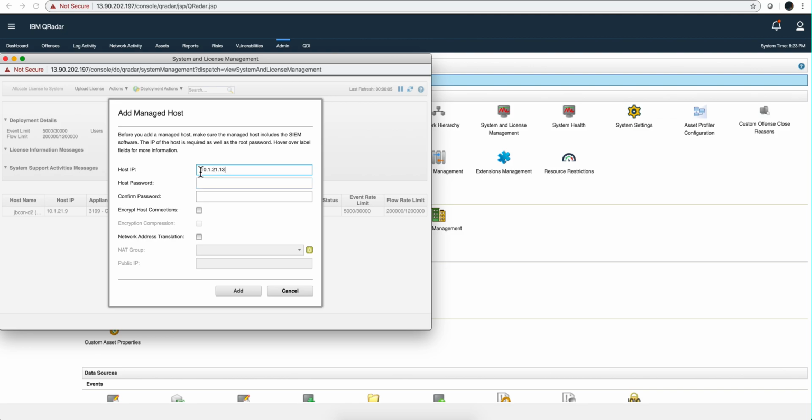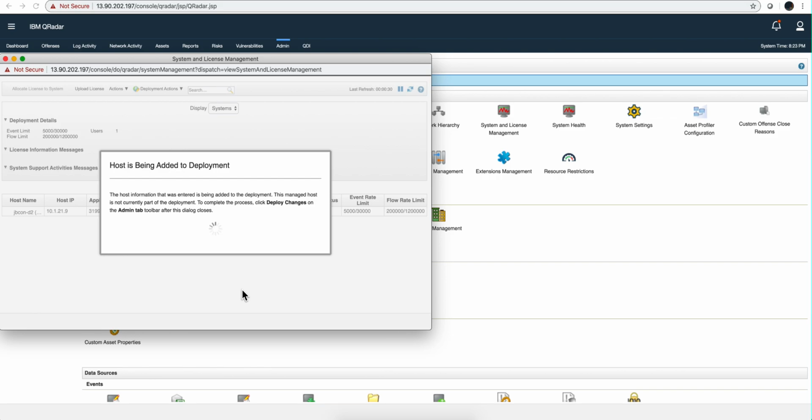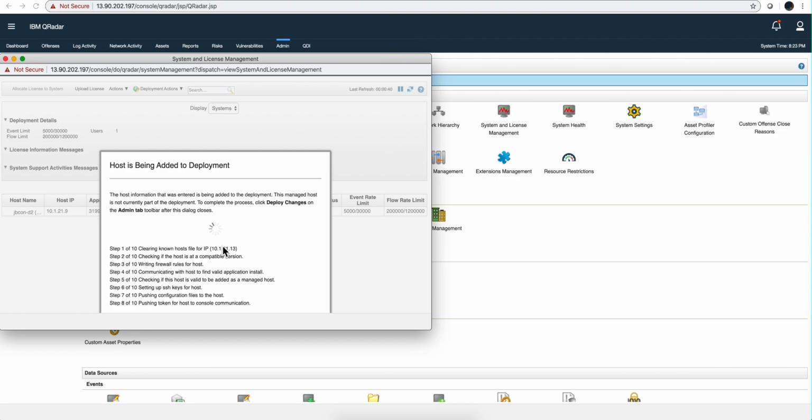We put the IP address in here, the password that we set up for that one. We repeat the password. We are not doing anything with NAT because everything is on the same region. We are not doing any encrypt host connections. We click here add, and this is going to be progressing. As we're going to be seeing some actions progress here, I'm going to pause the video until that happens.